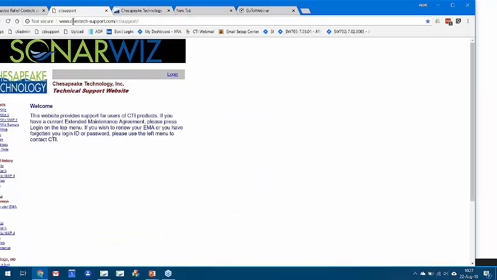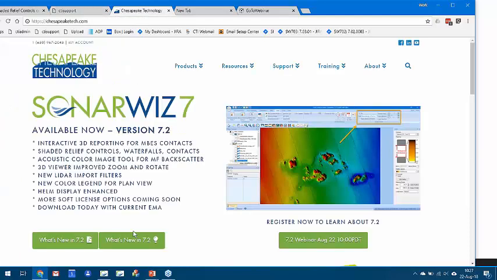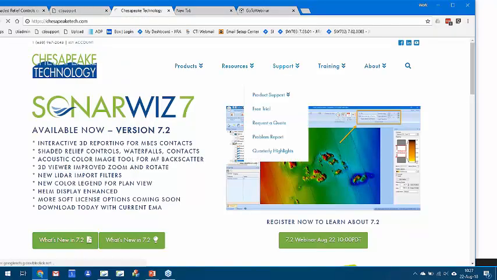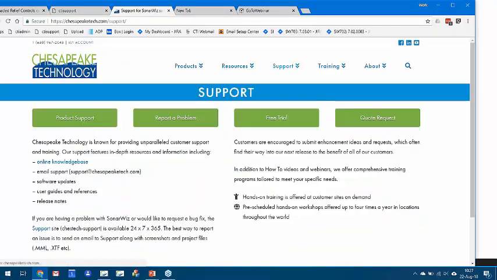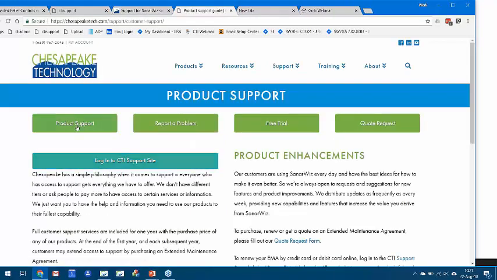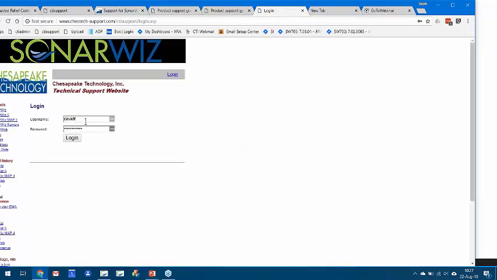That's www.chesstechsupport.com. And the way to get to that is go to support, product support, and then hit the product support button twice. I guess you have to hit it twice. And the login to CTI support site is what you want. And that takes you to our support website where you can type in your username and password and download the latest version of SonarWiz.